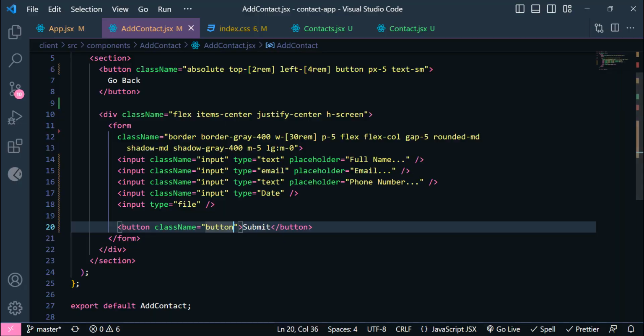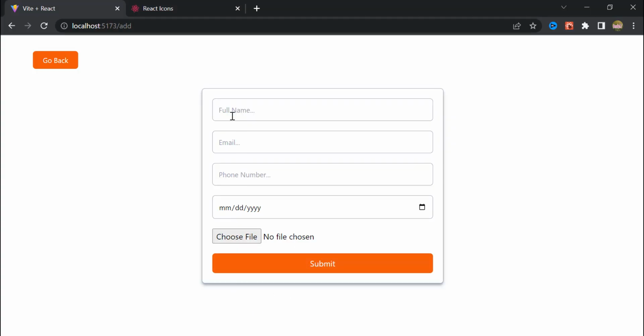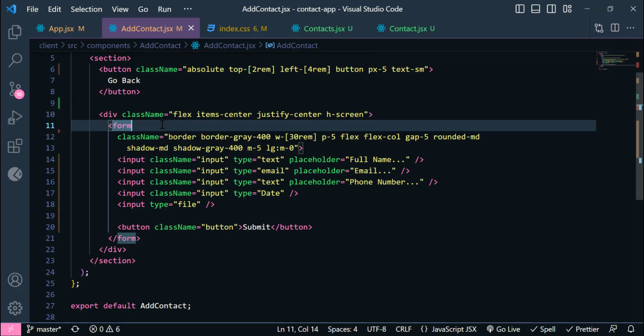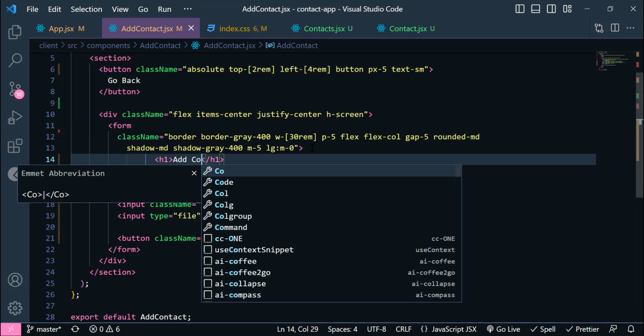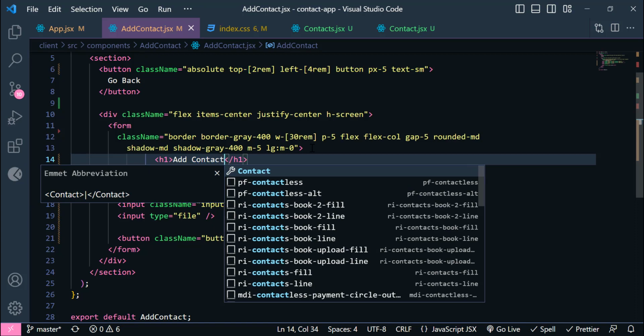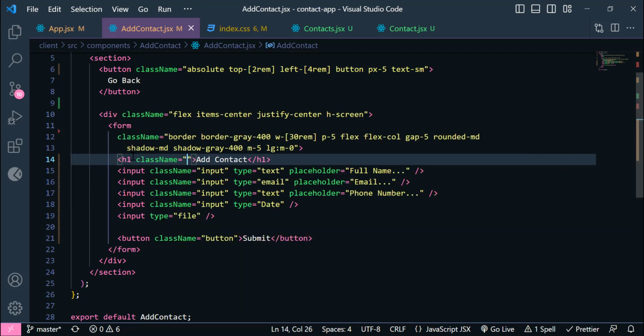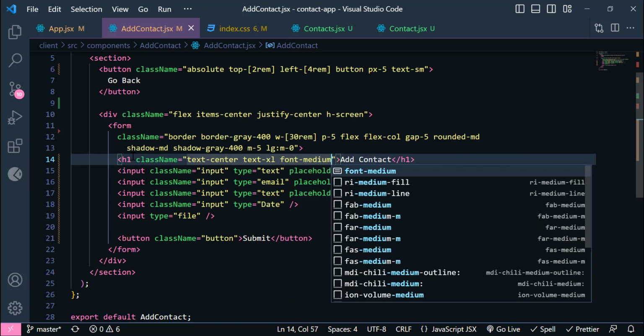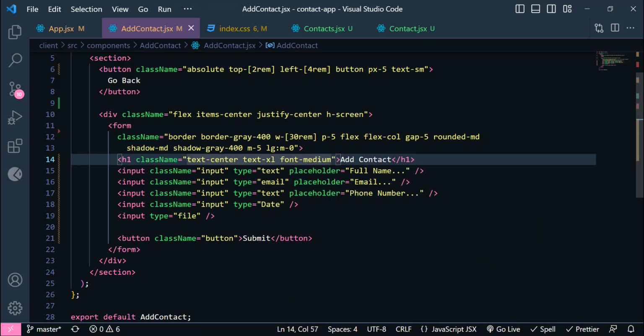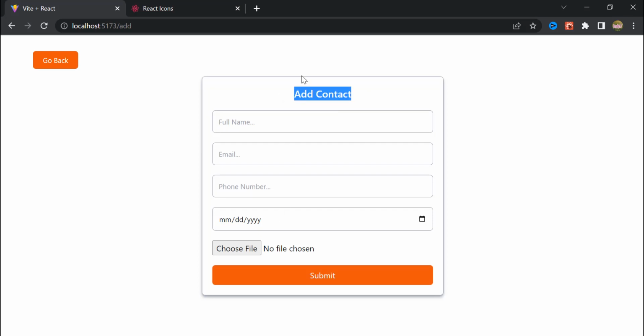Now our form is ready, but we need to have a title at the top of the form. So to make that, I just come back here, and inside this form I need to have a heading 1 and write add contact. Class name text-center, text-xl, and font-medium. Now our title is ready.